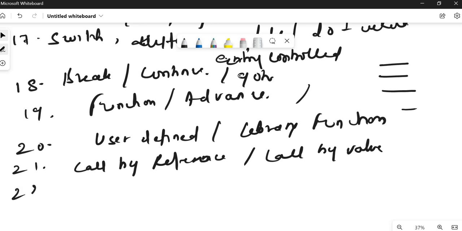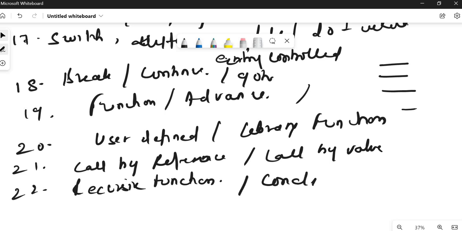The 22 number question can be from recursive function. What is a recursive function and what are the conditions for a function to be recursive? It has two conditions. Two conditions are there for a function to be recursive.